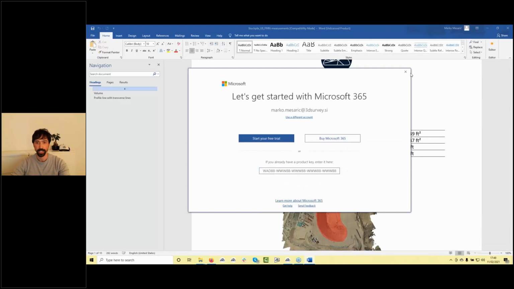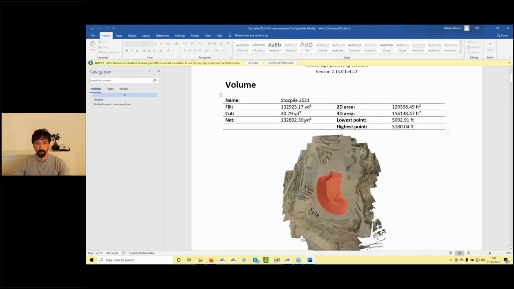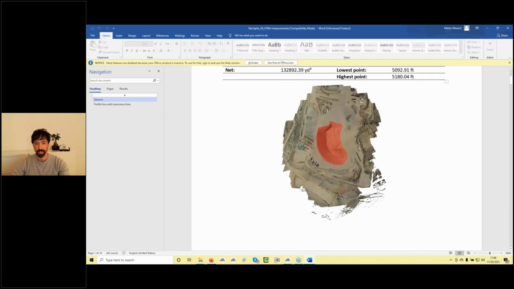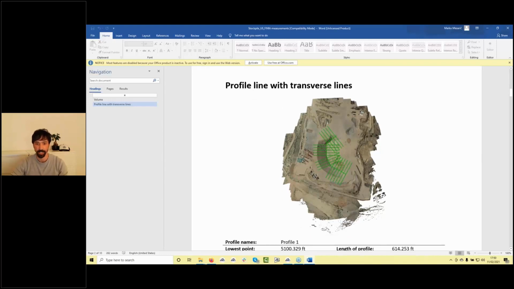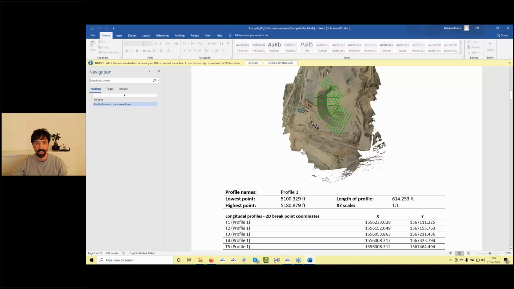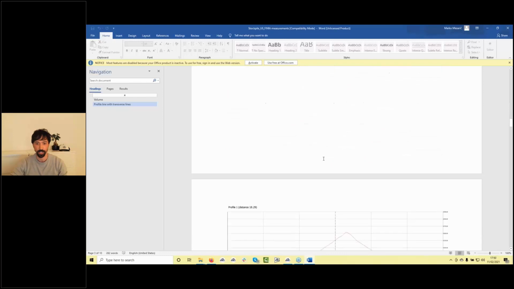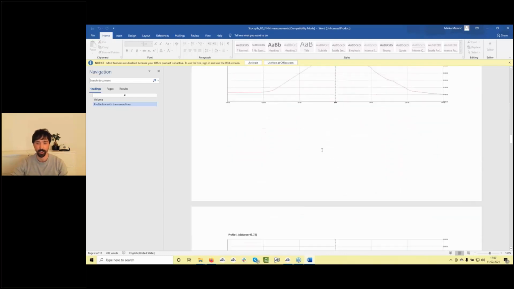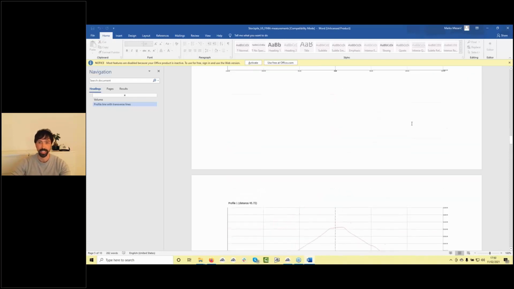And here we can see the volume measurement, volume calculations, all important data, and on the orthophoto we can see the position of our selection. Then our second part, profile lines and transversal lines, so cross sections, and all important points which are necessary, and of course the graphs in the document. So you can easily save it, export it, edit it, anything like that.